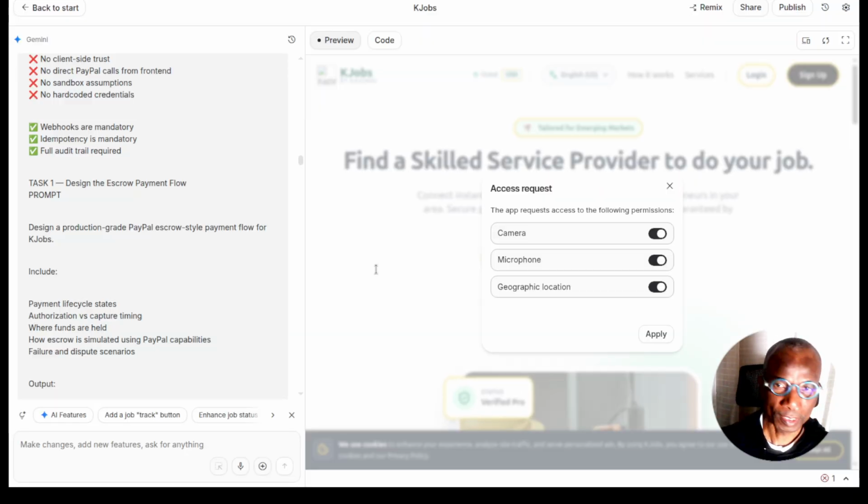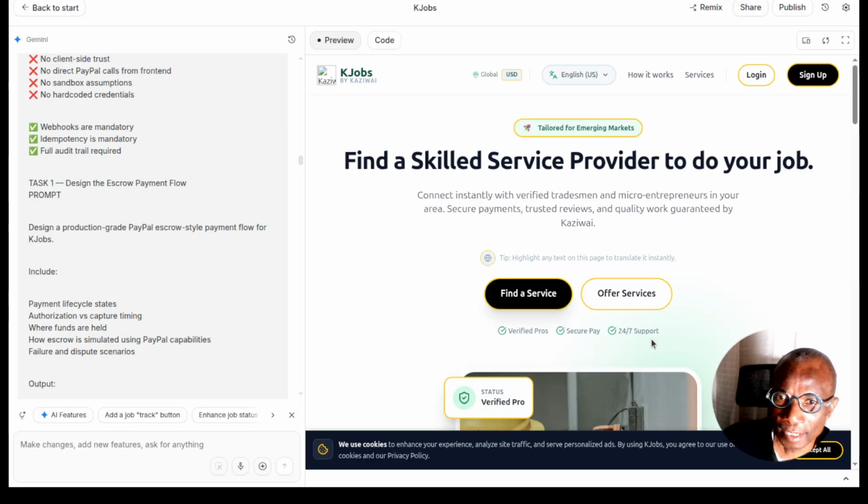So in the KJobs application, it allows you to accept these permissions here. You've got camera. I could say it's allowed or disallowed. I can disallow my camera as the settings are here. The camera is allowed, the microphone is allowed, and geographic location is allowed. And I click apply.